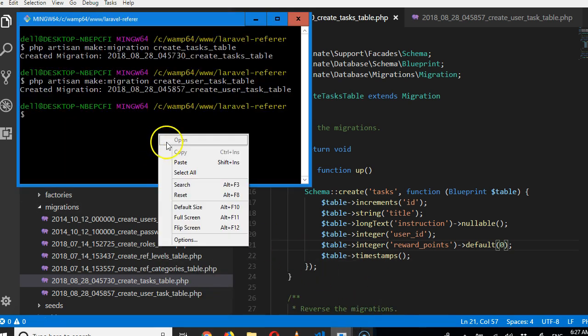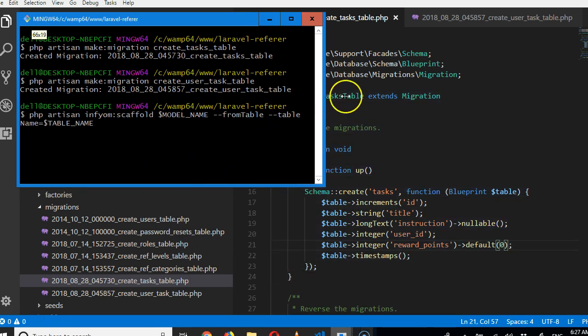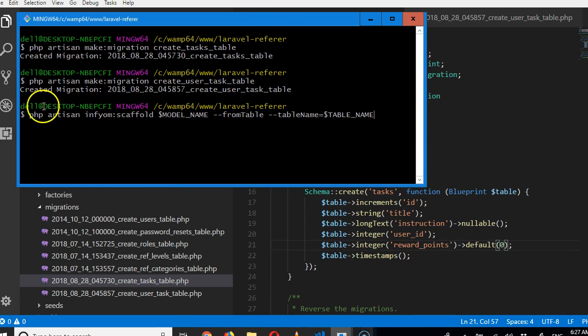And then paste what we copied from InfoM. I'm going to expand this so you see exactly what's there. So that's it: php artisan infyom scaffold, the model name, and then the table name. The table name is tasks, and then the model name is Task with a capital T. That's Task this way. We hit enter.